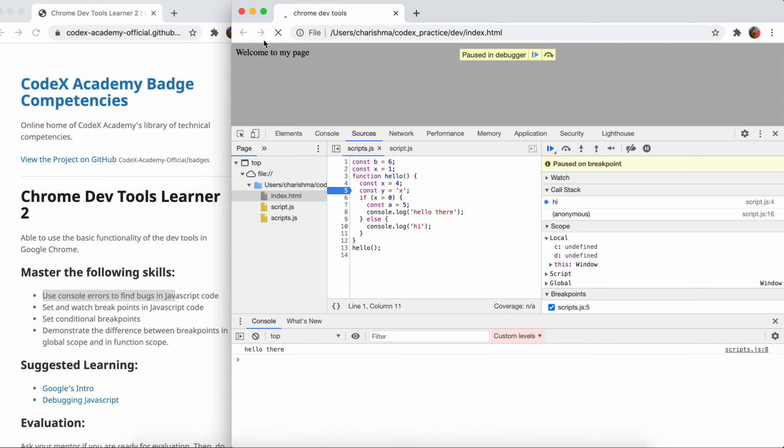And now we refresh the page. You see the execution stopped right here. And now it also shows the value of the variables. It says x is 4. It's so cool, right? So now to continue this execution, there are a couple of buttons here.